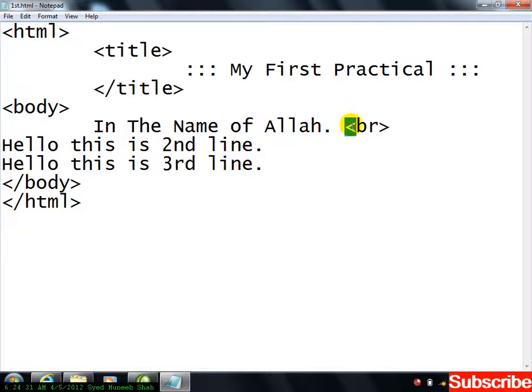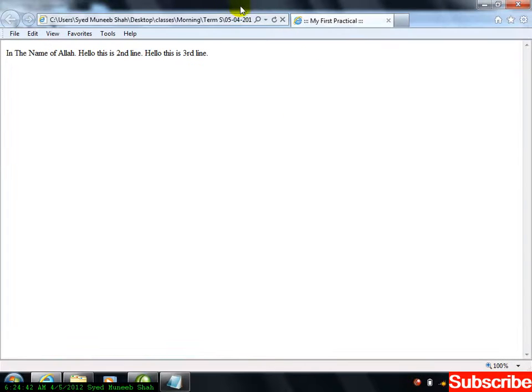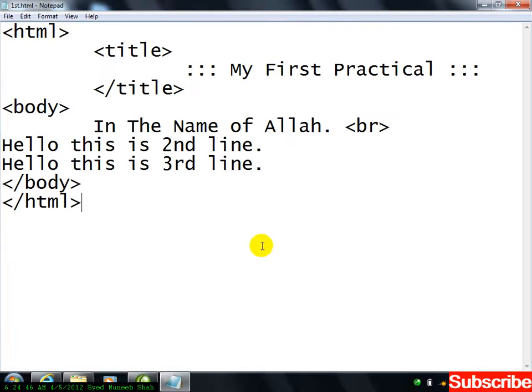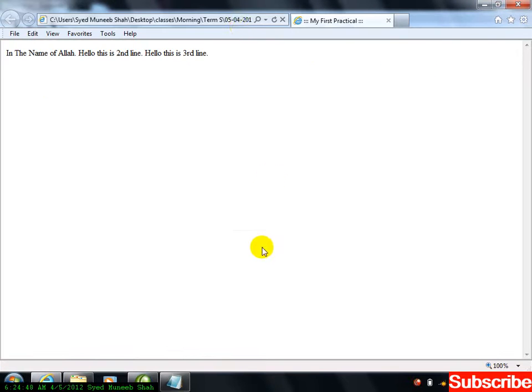After that, BR. BR means shift to next line. So hello, this is second line, and hello, this is third line, they will be printed on the second line. Watch it out. File, save, and now here refresh it.